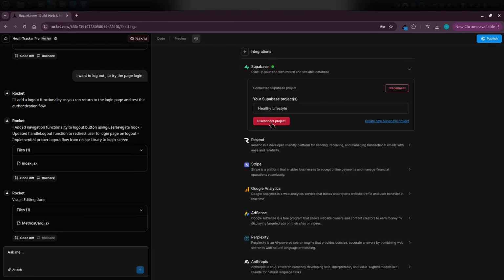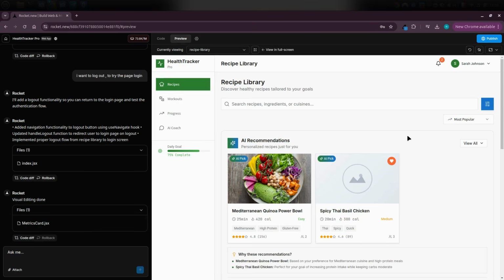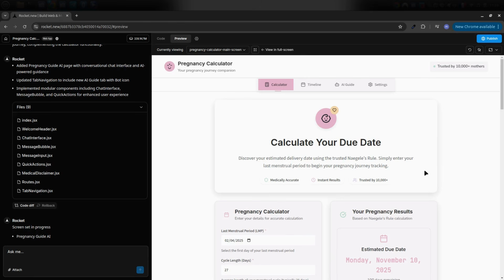This will add user authentication, meaning people can register and log into the app. It also ensures that all user goals and related data are securely stored in Supabase.